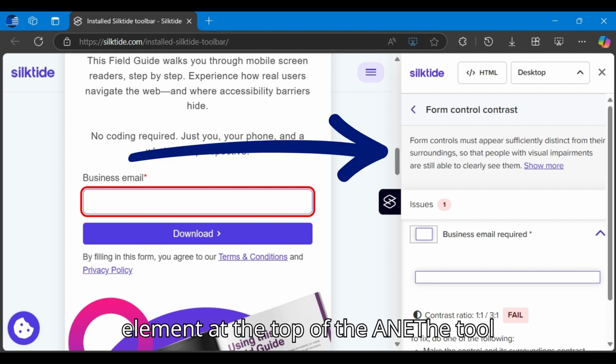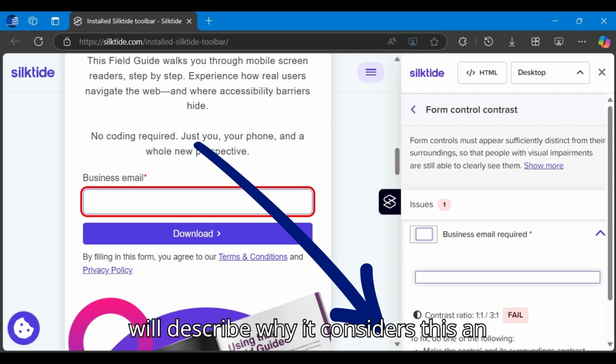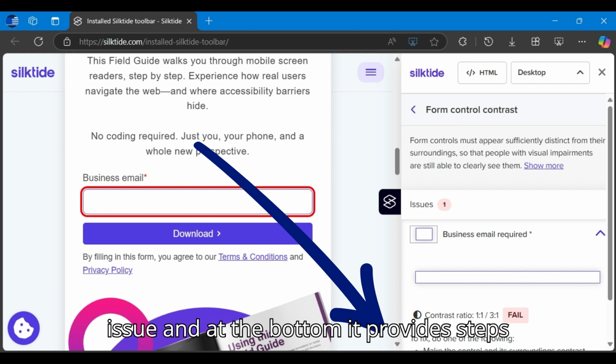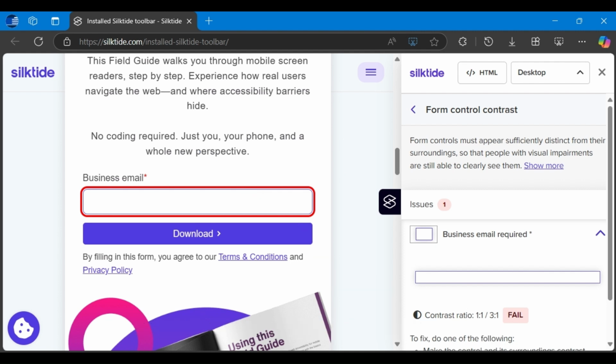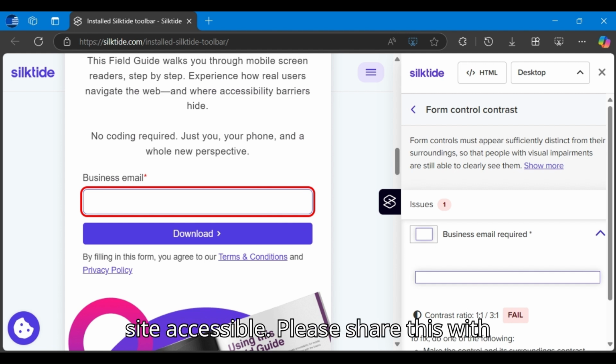At the top of the pane, the tool will describe why it considers this an issue, and at the bottom, it provides steps to fix it. And that's all there is to making your site accessible.